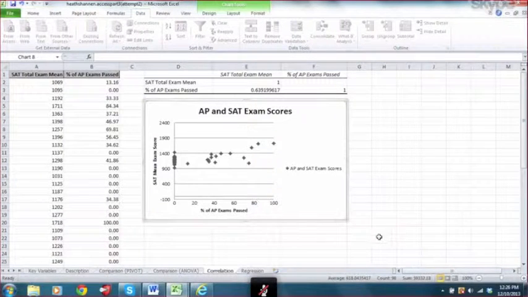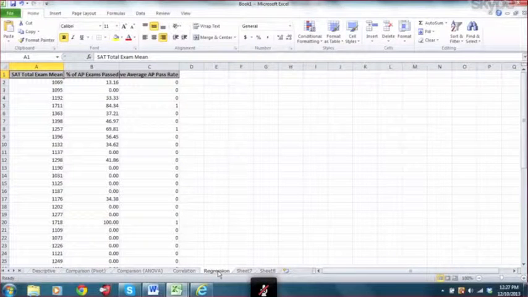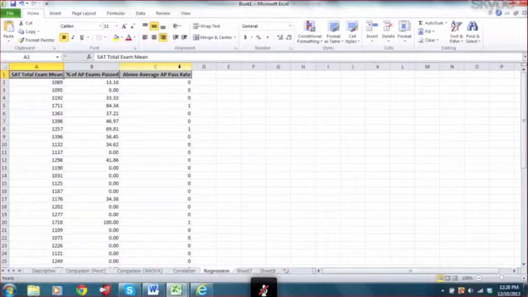So I'm just going to go to the regression tab. As you can see, I've already copied and pasted my two key variables, and I also have another variable, which is above average AP pass rate. The way this variable was generated was using an if statement. It was the same if statement from back in the comparison pivot tab, but instead of having above or below, I had 1 for above and 0 for below.